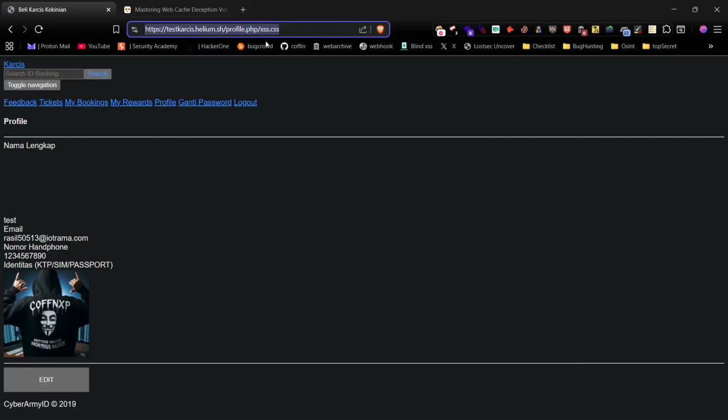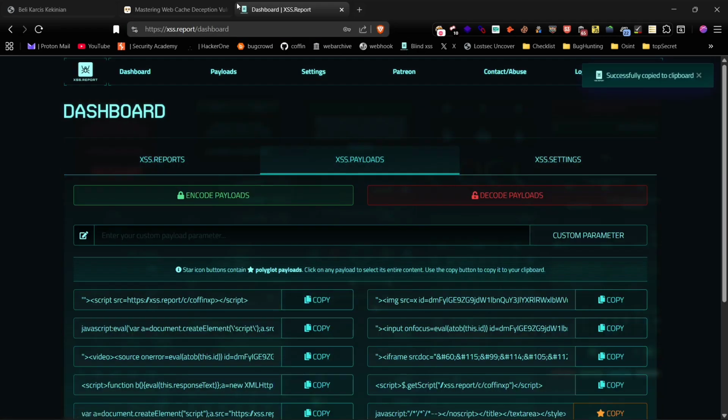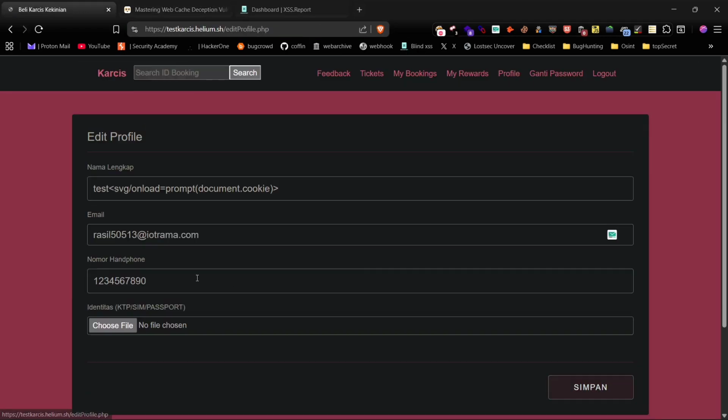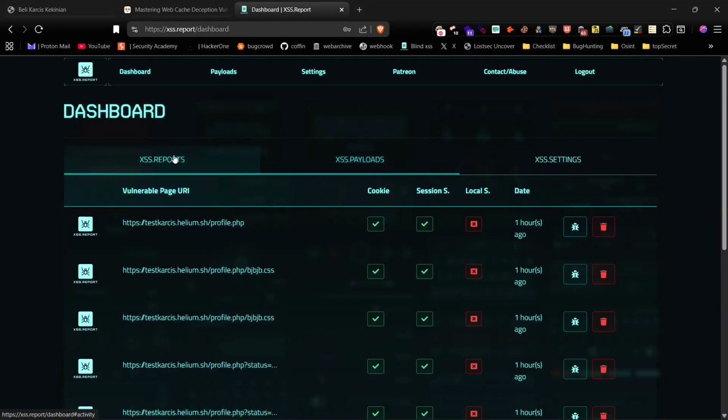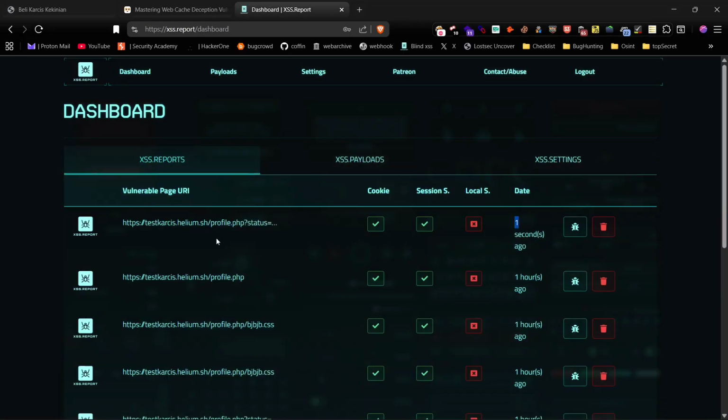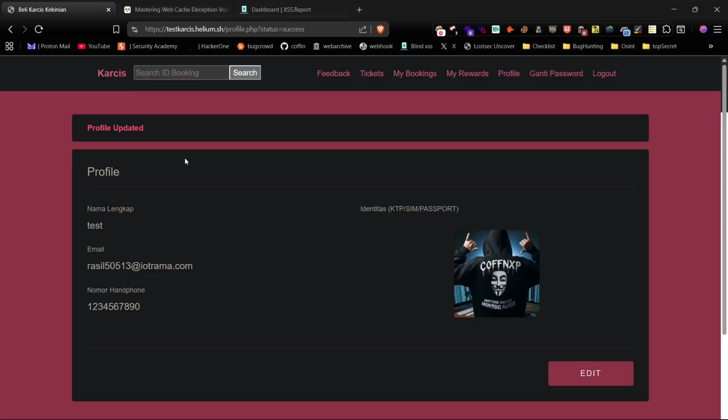Now let's use blind XSS to take over a victim's account. For this, I'll be using the XSS report site, which is free to try. Just copy the payload, paste it into the username field, and save it. Next, we'll check if it executes. As you can see, we received a callback. Perfect, blind XSS worked.